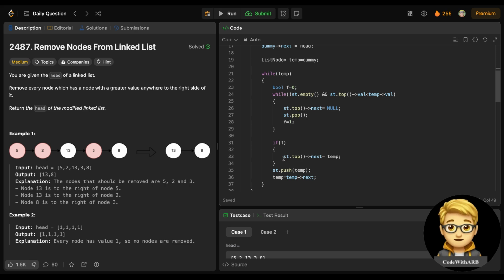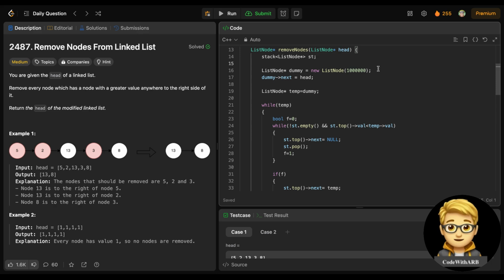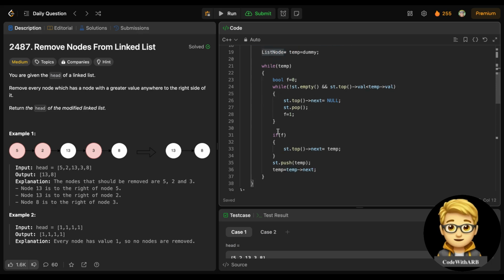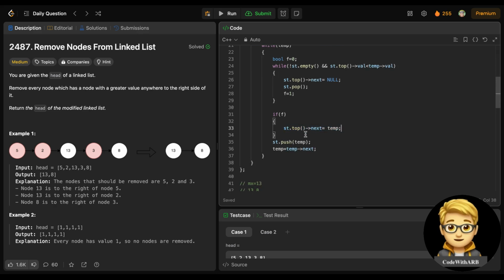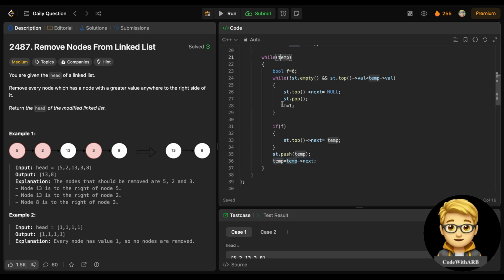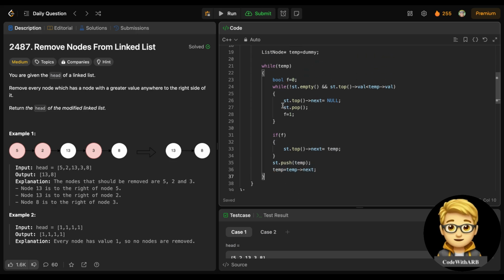So before accessing st.top, I am assured that there must be an element present in st.top, because the dummy is very large and will never be removed. So I will point this to temp and push this also, and I will again move to the next step, which is temp's next, right? So this is how we will remove the nodes and connect all the nodes.